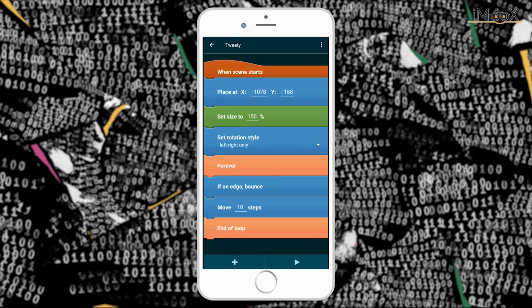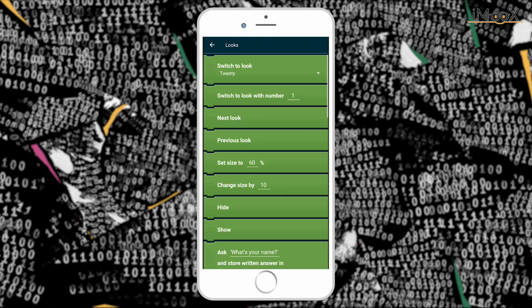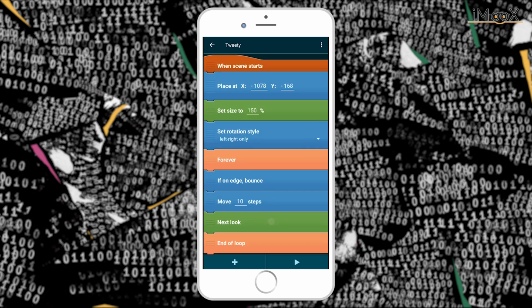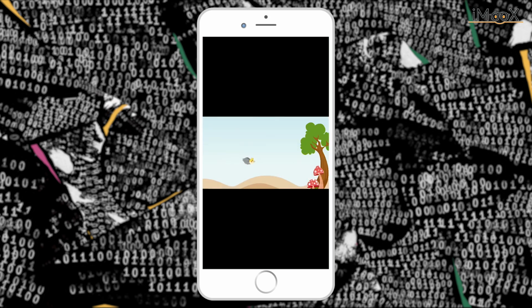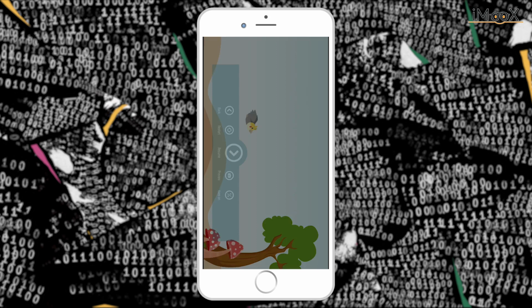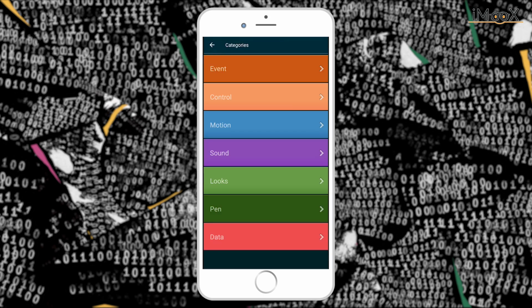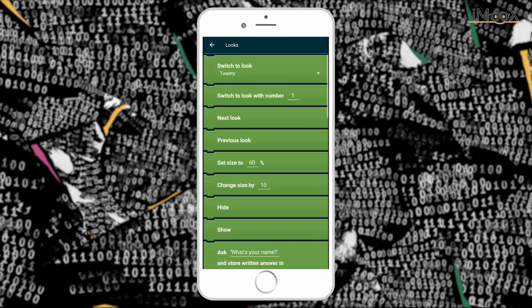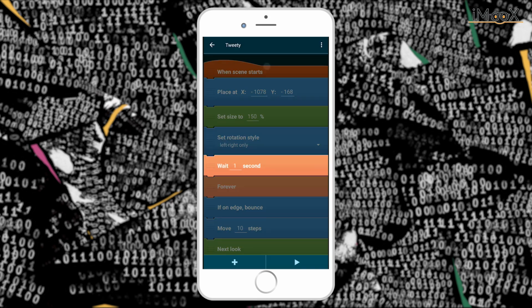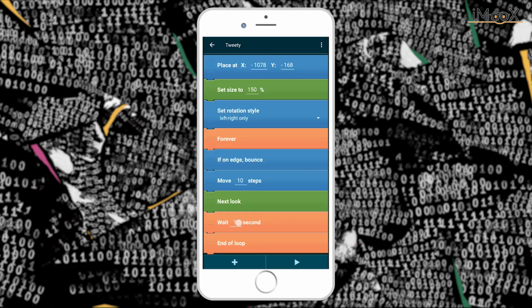To change between those two looks, we need the looks block next look. Test your game. Oh look, that's a bit fast. Remember, smartphones are very fast, so we have to tell the bird to wait a while before the look changes. For that, use the control block wait seconds with a time value of 0.2 seconds.